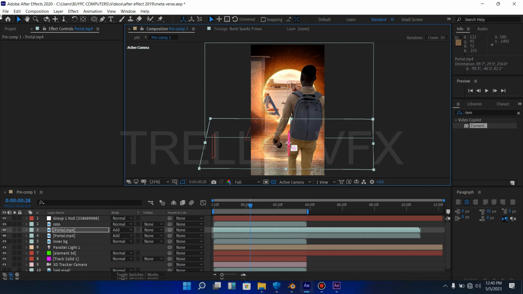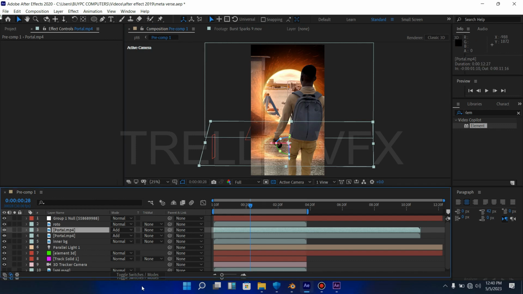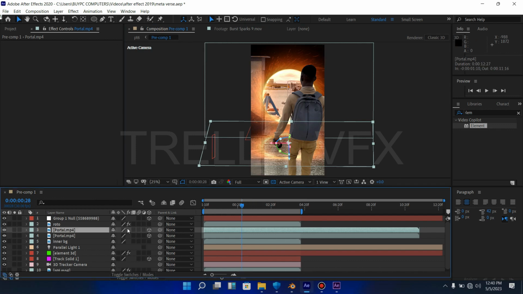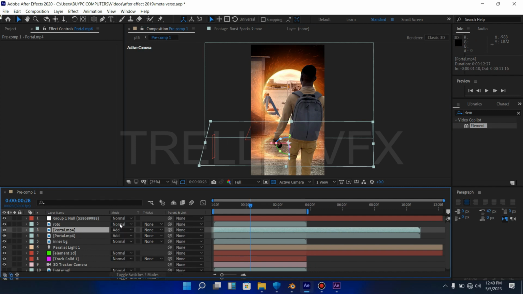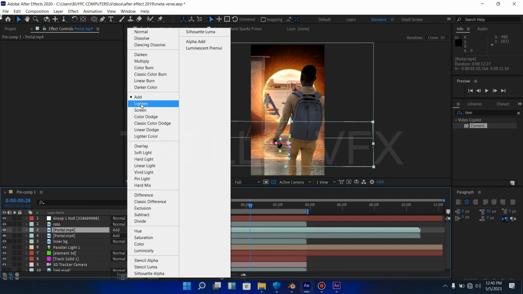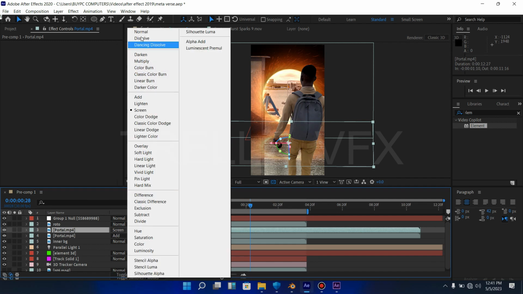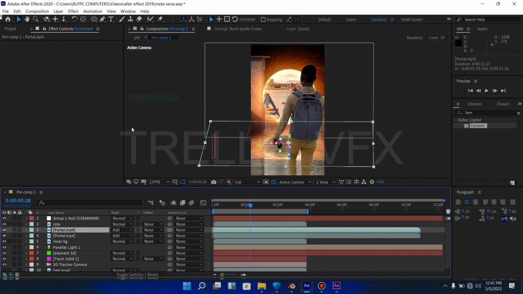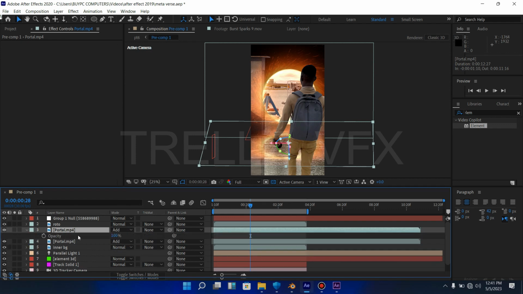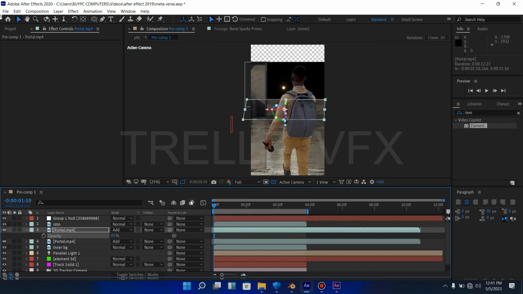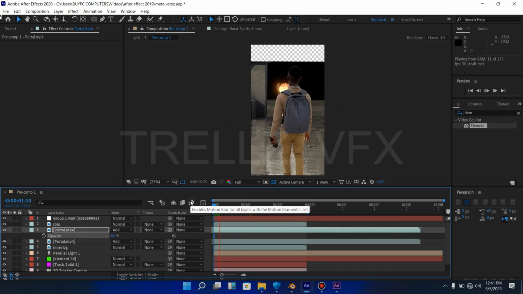Make sure it's still a 3D layer. Then switch over the toggle switch mode and change it from add to screen, or screen is not good enough. We can leave it as add, but this time reduce the opacity by pressing T on the keyboard. Reduce the opacity down a bit. If you play this now, you have something like this.